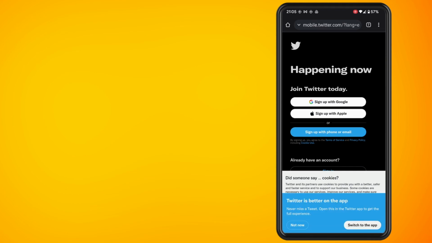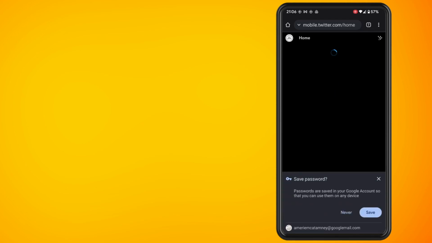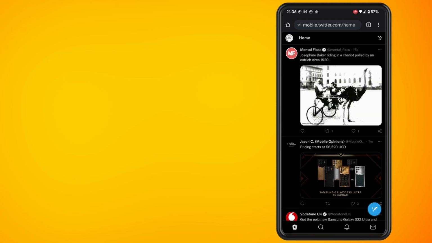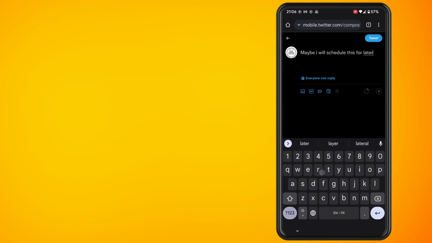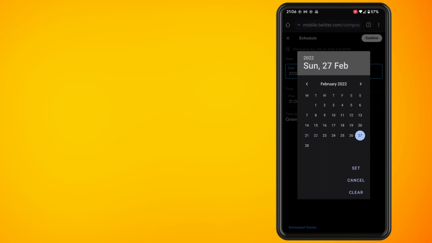Tap on the blue circle icon in the bottom right to start a new tweet. Now type up the tweet that you want to schedule. Tap on the calendar icon. In here you can change the date and time. So go ahead and select whichever date and time that you want to schedule your tweet for.